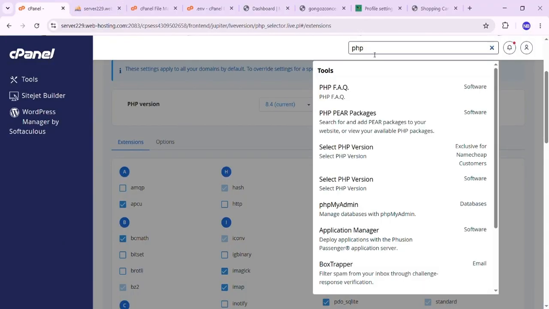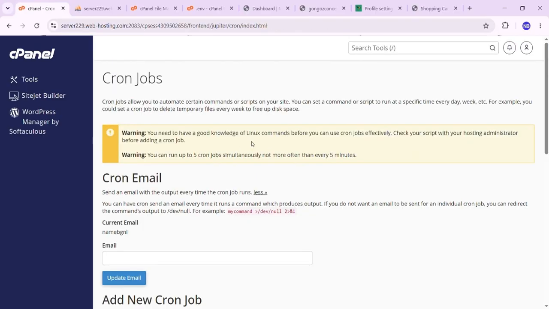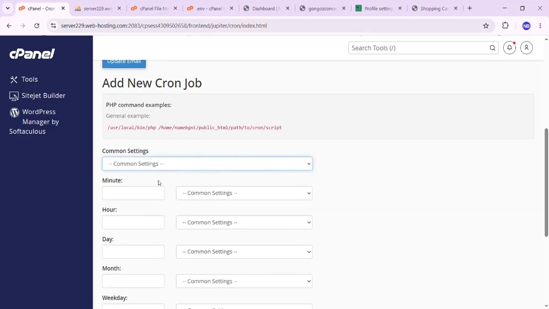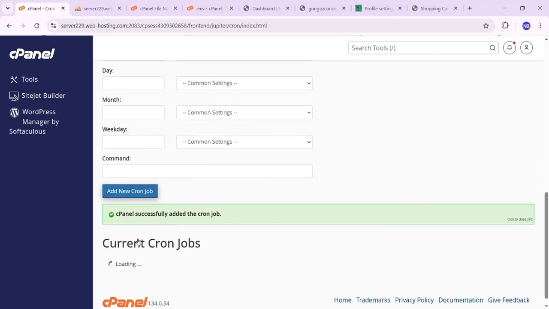Then I'll come back to my cPanel. Then I'll search for cron jobs, which is this. So I'll click on it. Then I'm going to come here. I'll select once per 5 minutes. Then I'll paste this command and click add cron URL.